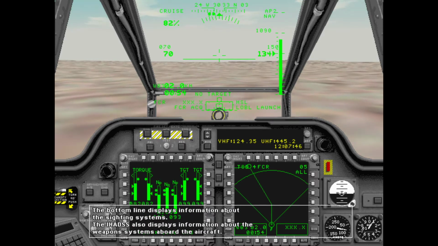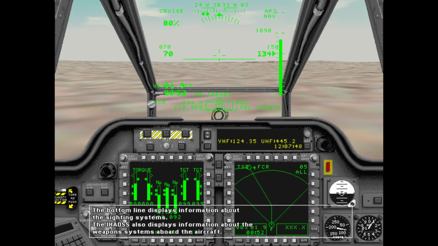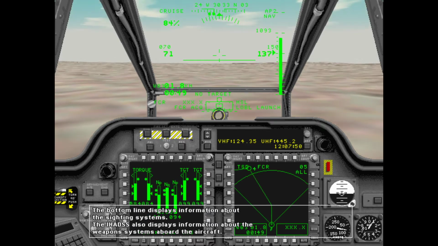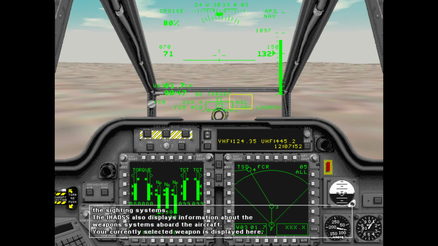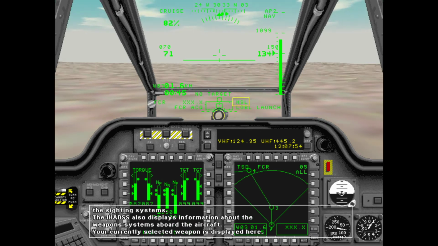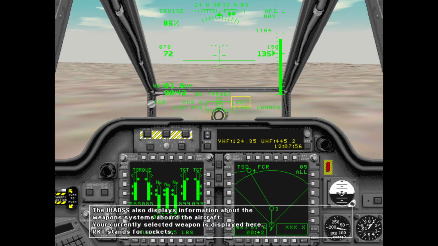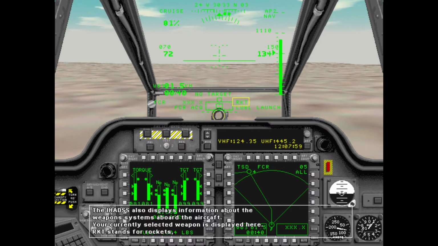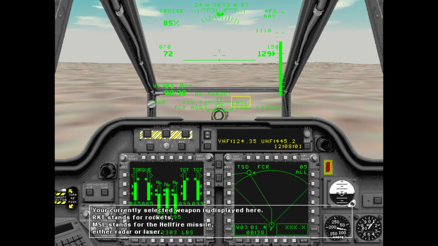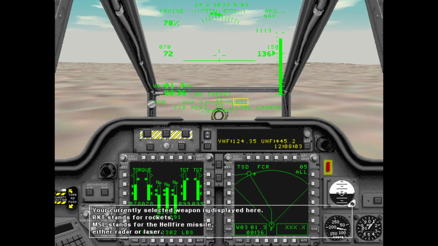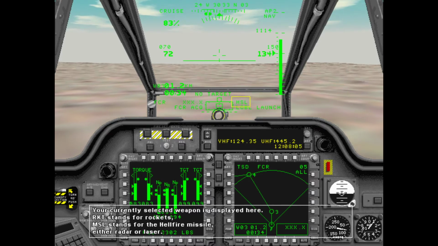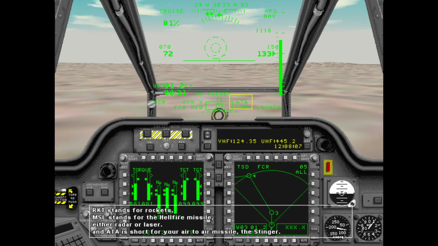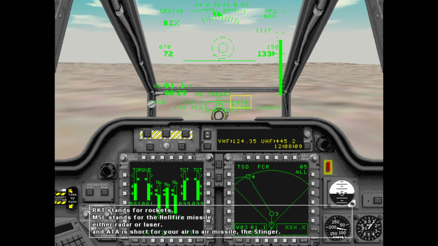The iHADS also displays information about the weapon systems aboard the aircraft. Your currently selected weapon is displayed here. RKT stands for rockets. MSL stands for the Hellfire missile, either radar or laser. And ATA is short for your air-to-air missile, the Stinger.